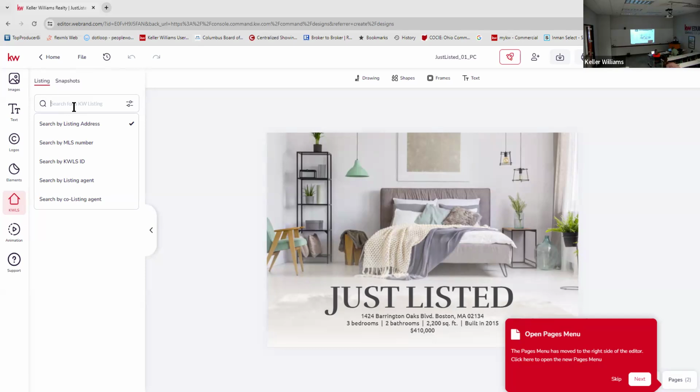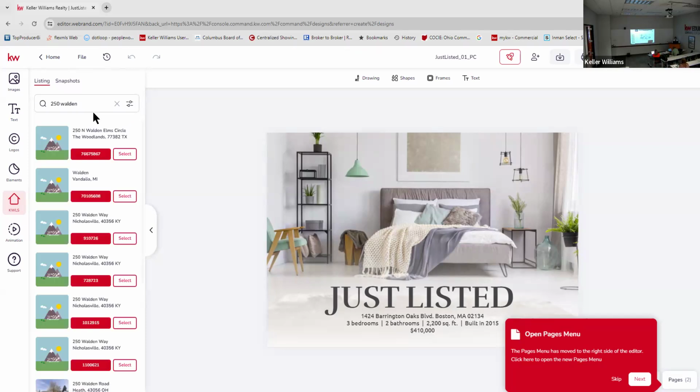I don't have a listing, so I'll just use my address, 250 Walden. And all this is gonna pull from all of the United States, so you're probably gonna wanna narrow down this search. So I'm gonna go back up here and go into Heath, Ohio, 43056. And that's Walden Road.